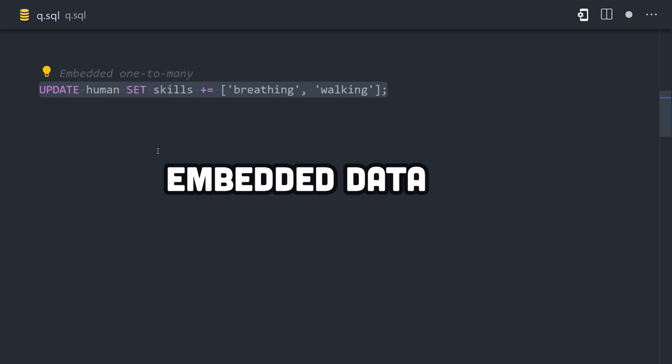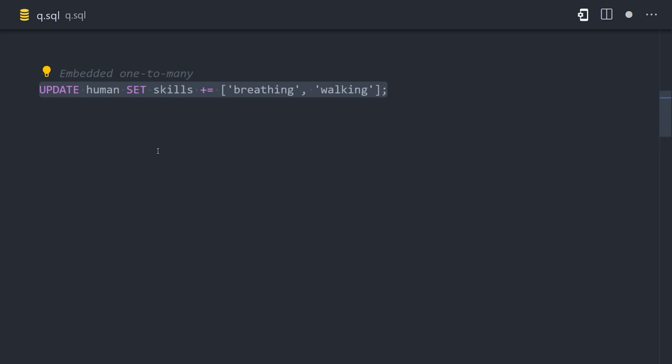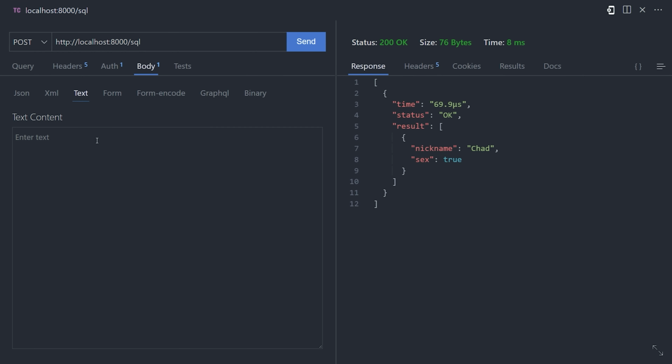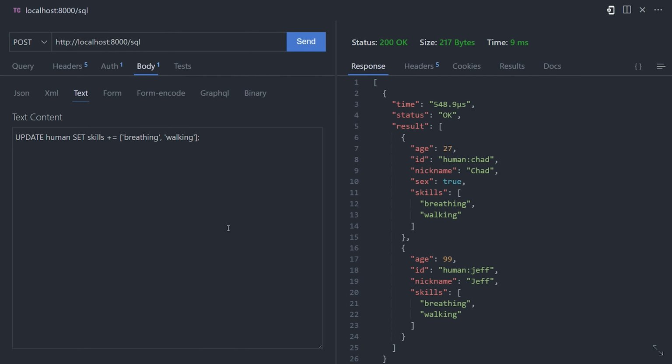For example, if we want to create an embedded one-to-many relationship where every human has a set of skills, we can easily do that with an update statement that will add this array that contains breathing and walking in it to every record in that table. This is what you might call a denormalized pattern because all the data is contained in a single location.